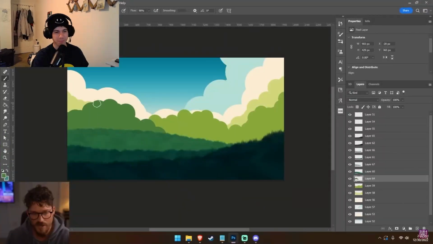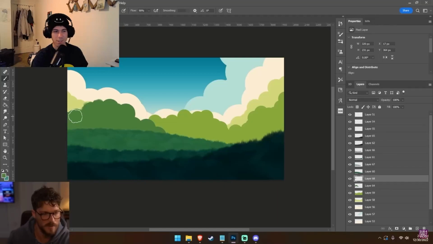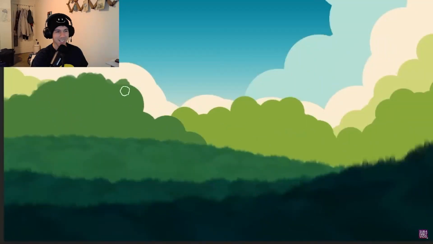We're going to use our fluff block-in brush and just slowly make the trees look a little bit more fluffy, okay? What? That's amazing.